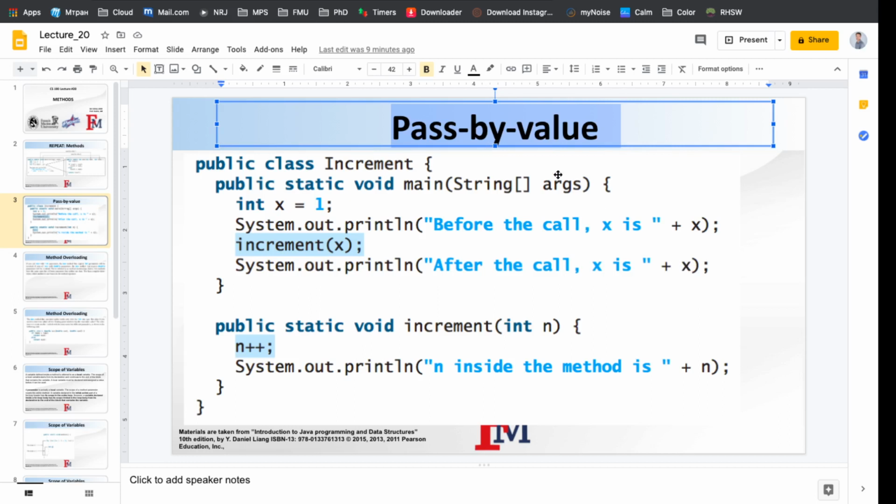Here's why. Because whenever you call a method like this, when you put x in the parentheses, you are not actually passing x, which becomes n. You pass in the value of x. That's why it's called pass by value. So you pass in the value of x, which is 1. So you pass in 1 to this method, and n is being assigned to 1 here. Whatever you do here has nothing to do with this x.